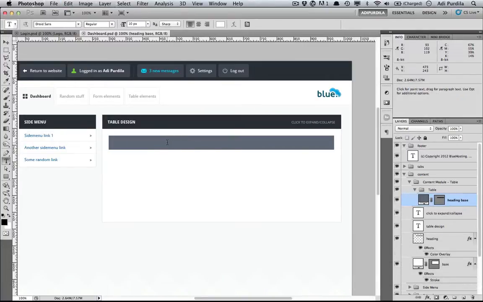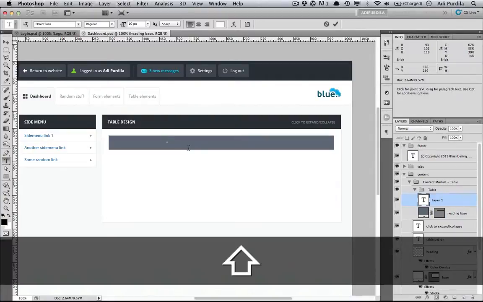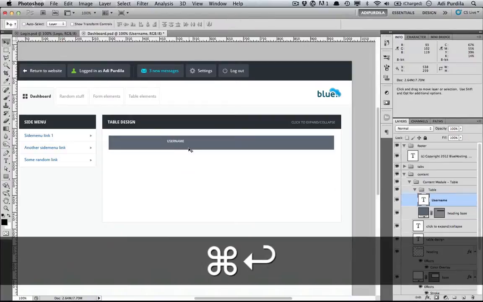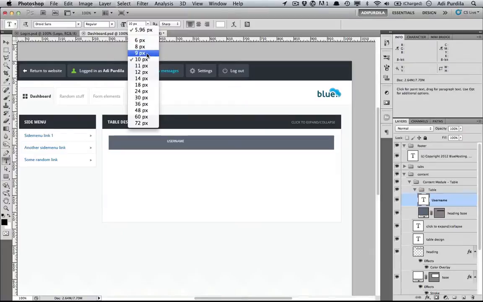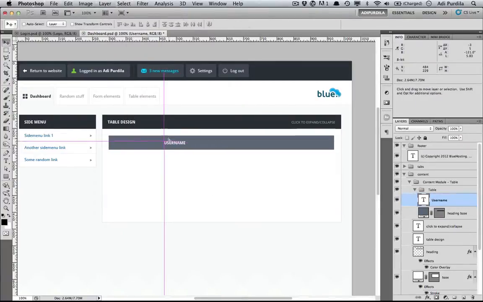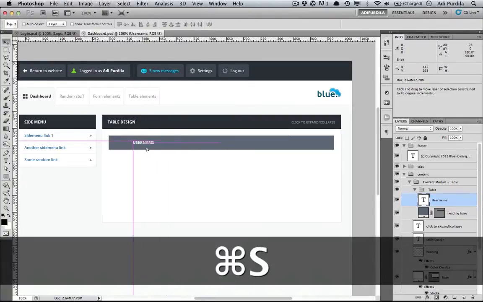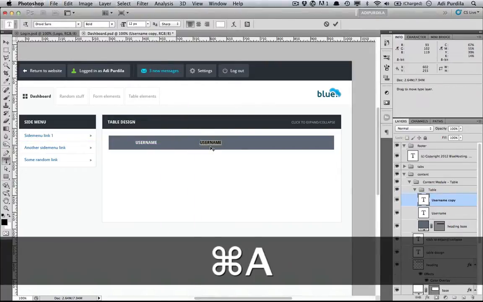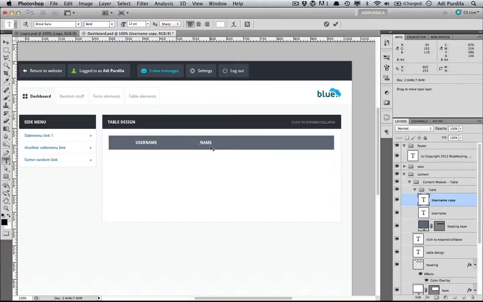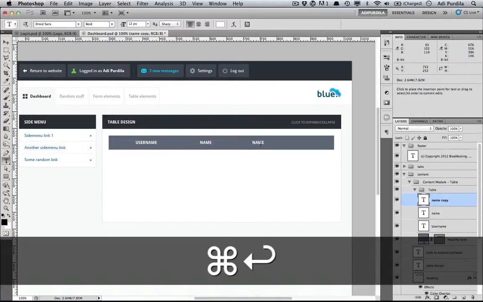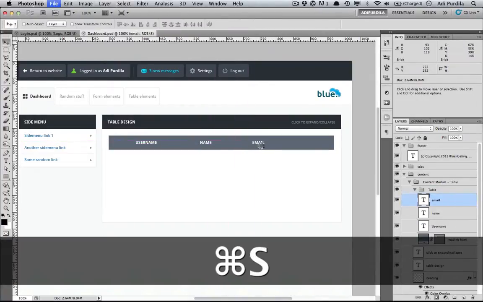Let's write up some text. We'll say, I don't know, username, which will be Droid Sans 12 pixels and bold. Okay, position it to the middle of the heading. Okay, username, let's do an actual name, and finally email.